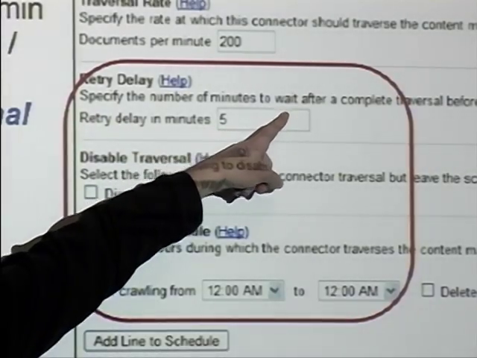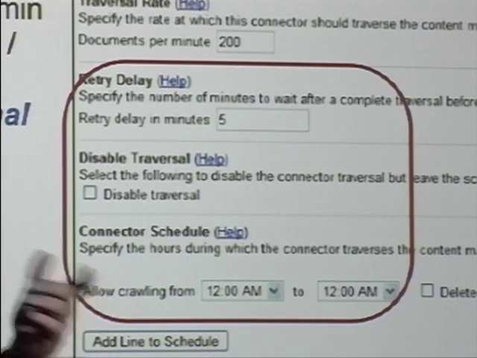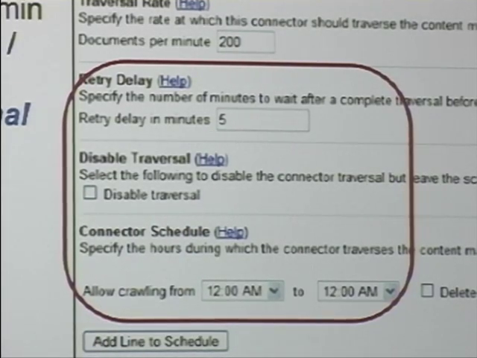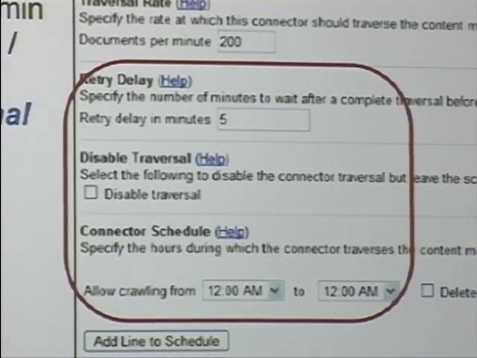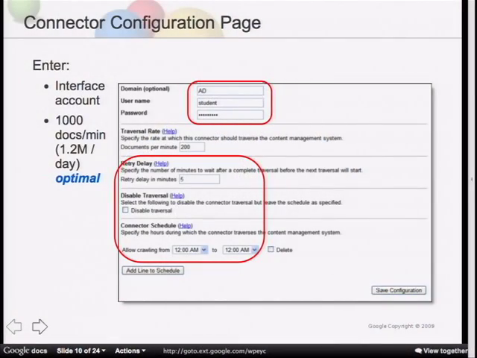Here's some throttling that can be set, mislabeled. It's the amount of time that they wait after a complete crawl before they start another crawl to check for updates. You can disable traversal if you're in the process of upgrading your software on the GSA. And you can set a connector schedule as to when the connector will contact the content server, ask for content, and bring that into the GSA. You can set up certain hours, like in the evening, or exclude hours.